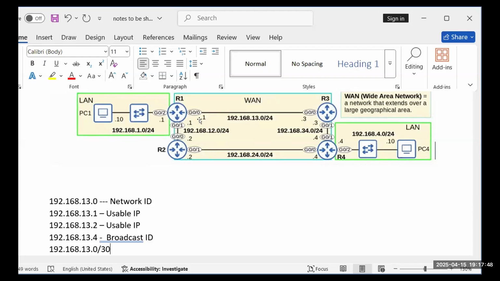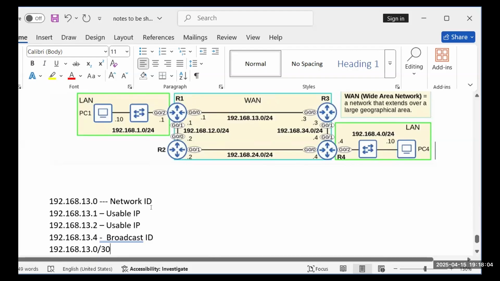Broadcast ID. Hmm. No, we are not going to use the broadcast ID also. 13.255, right? 13.255 is the broadcast IP, but that is not a usable IP. No, you have written 13.4. Okay, 13.4 is the broadcast ID for a /30 network.